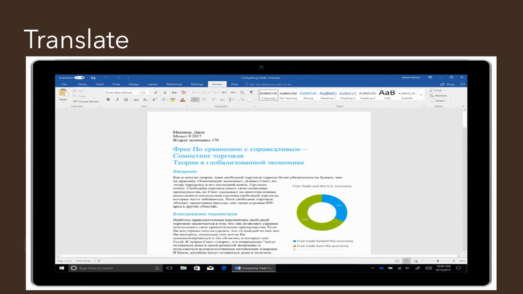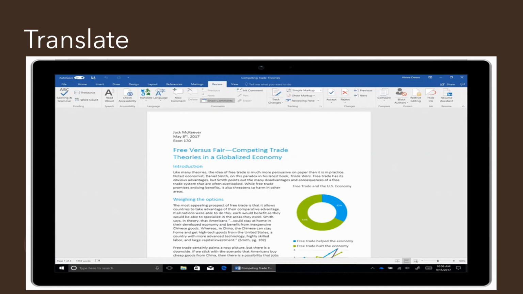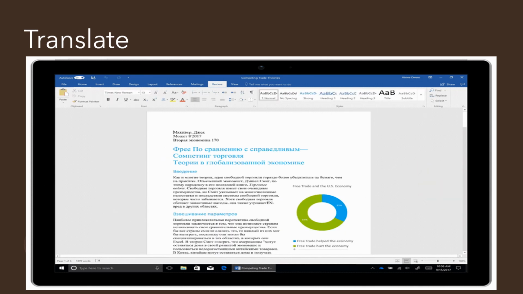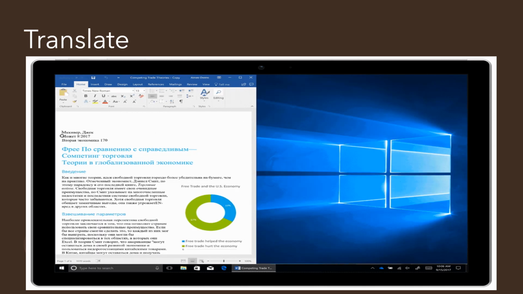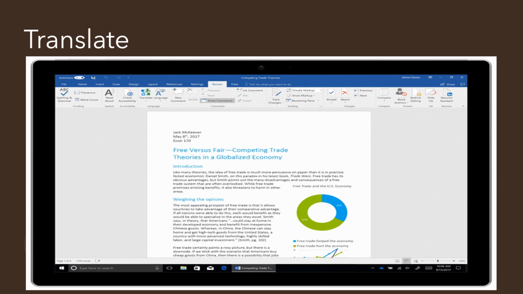This is also supported in PowerPoint as well. But in Word, we have something special where the whole document will be translated for you. So as you can see over here, we will go to Review, we will select Translate, and this time Translate Document. We will select the language that we want to translate to, and around 60 languages are supported in this tool. So what you will get is a replica of the document but translated to your own language.